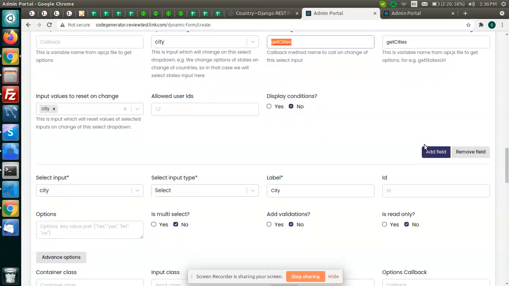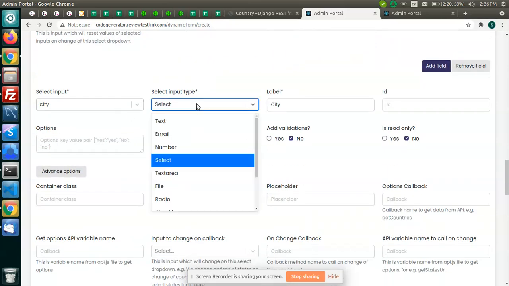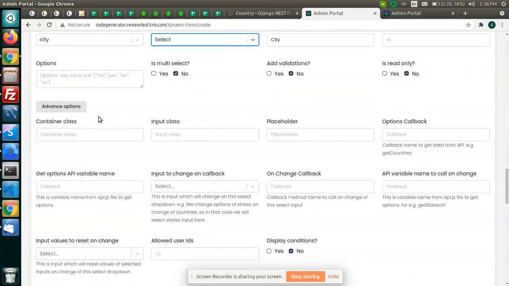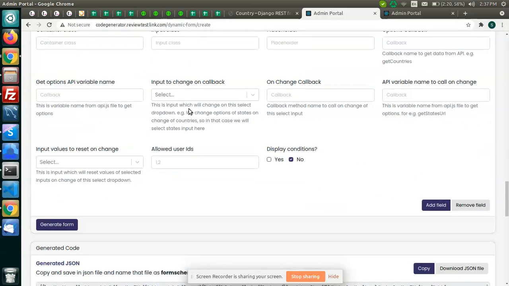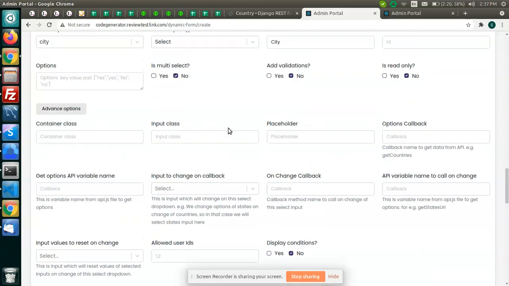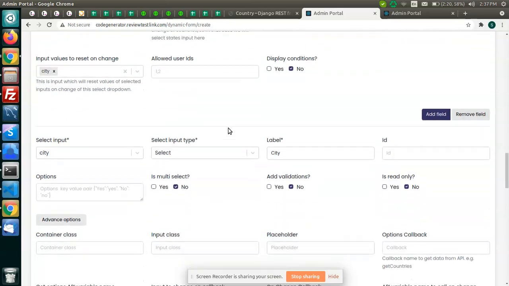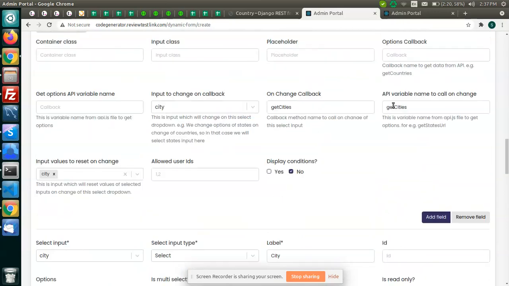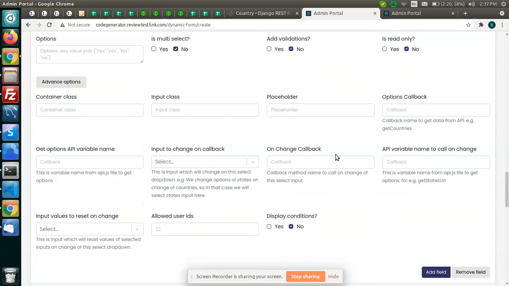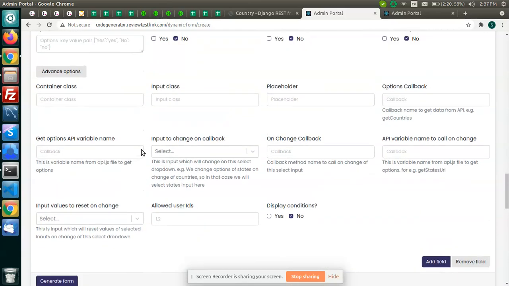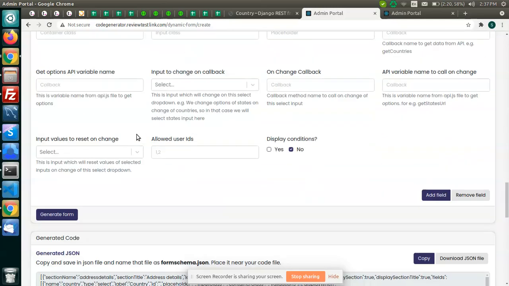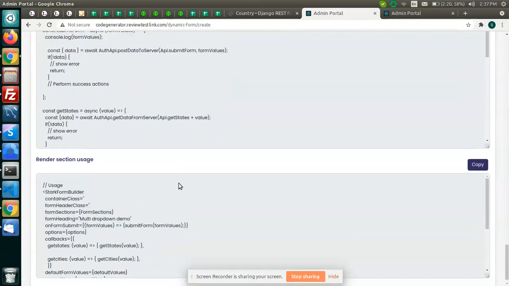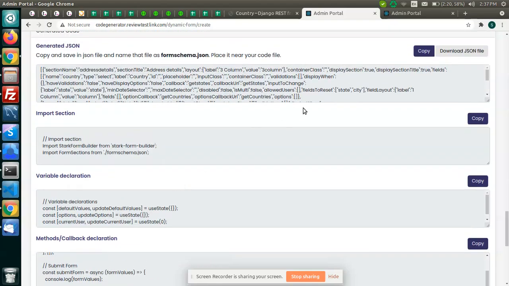Again, we will add another field, city. We select the input type select, then any label we want. And in the advanced options, we don't need to do anything because we have already done all the things. As we are getting the cities from the on change of state, we don't need to add anything here. Once you have finished adding this data, just generate the form and copy and paste all the data to your code.